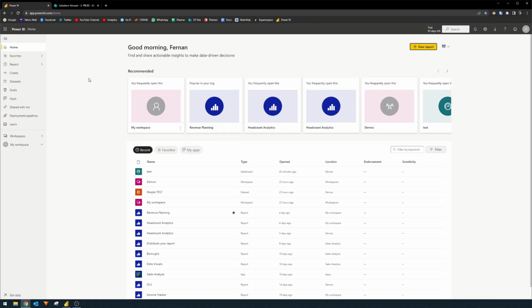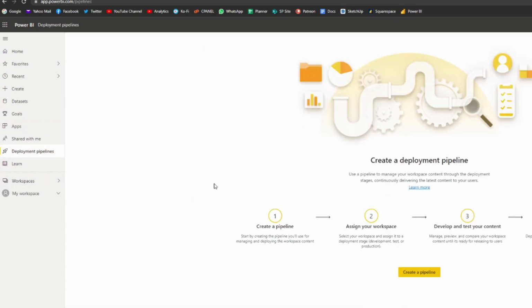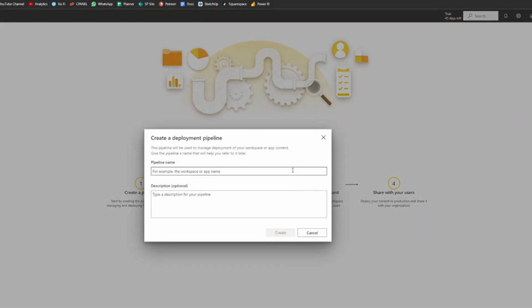So before we start with the deployment pipelines, you need to create it first. And you can do that simply in your Power BI service. So you will see this selection here, deployment pipelines. This is where you'll be able to create a pipeline. It gives you a brief description of what you can do as a deployment pipeline and what it's for. And we'll just create this one. We'll just name it employees.